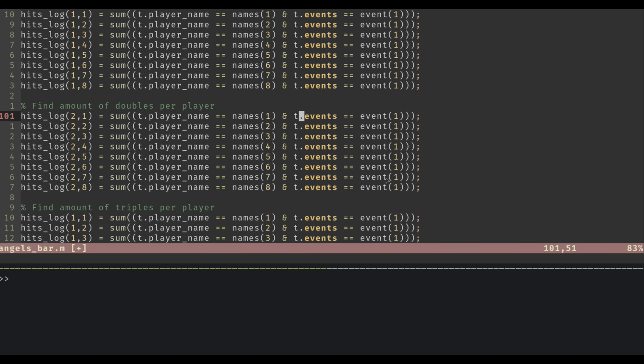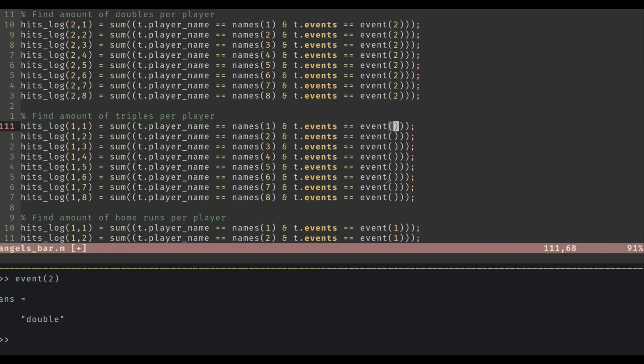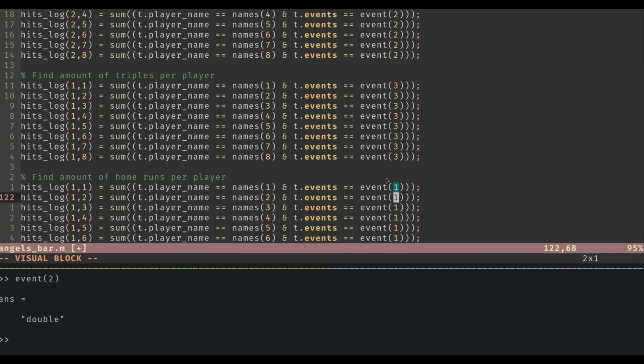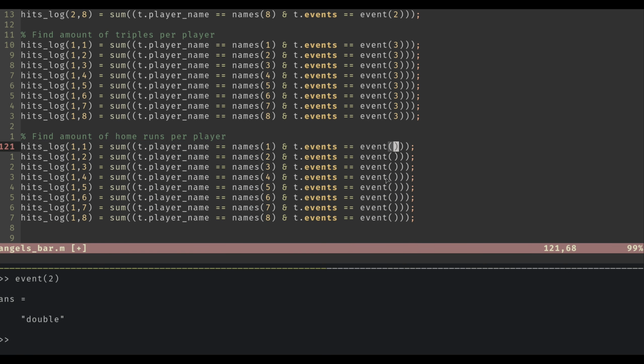I want to put our doubles in basically the second row here. Okay, and then we need to change this over here to be a 2 as well, because we want to look at doubles now. Remember, event of 2 is a double. Next one, we want to make those a triple. So that's 3. This one down here, we're going to change it to a 4 for a home run.